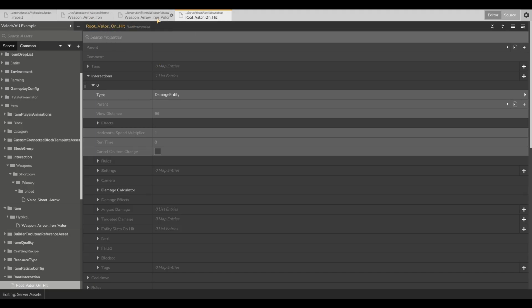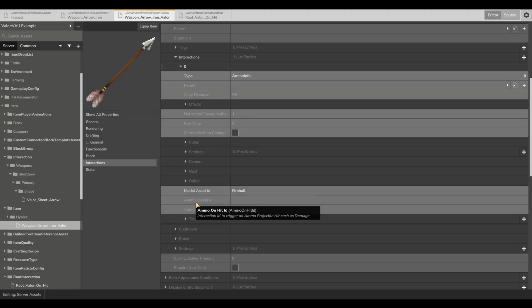Now, go back to your arrow. And for the ammo OnHit ID, match it to what you've created. Root Valor on hit. So these can be empty if you don't want to specify anything new. So we can leave OnMiss. I don't have any special effects I'm interested in.